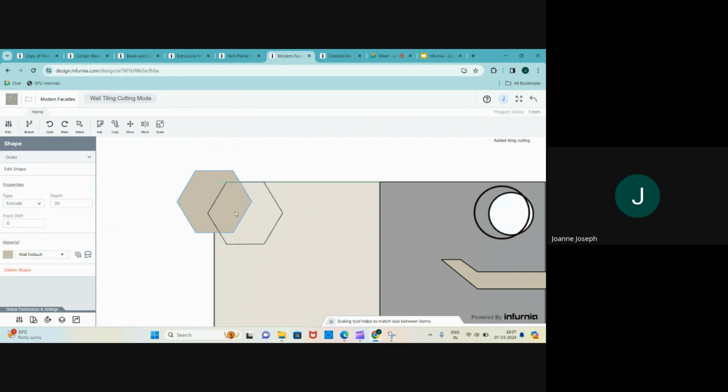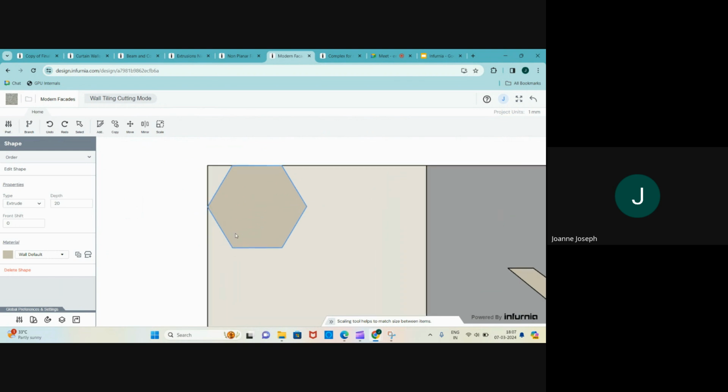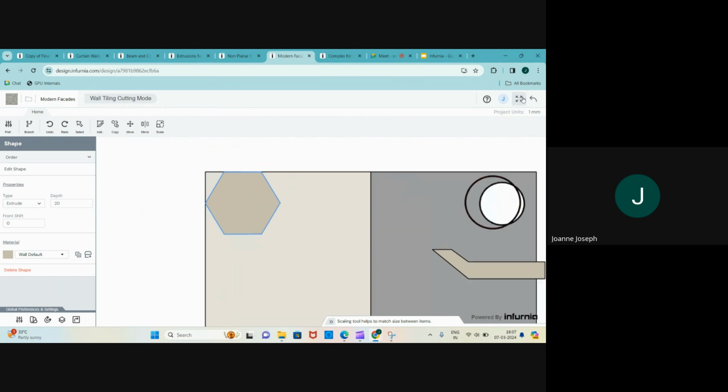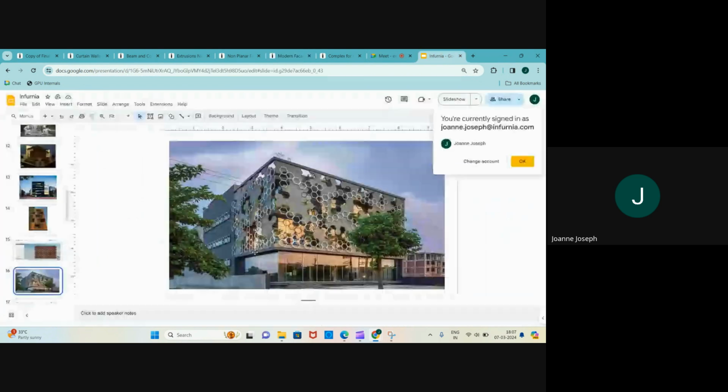So now the shape has been created. This is one such shape. And you can use the array tool. In fact, not the array tool necessarily, but the copy tool or any similar tool to create the sort of pattern that you are seeing in this. These are just numerous hexagons pasted together. And in the render, you will not be seeing the lines between them.